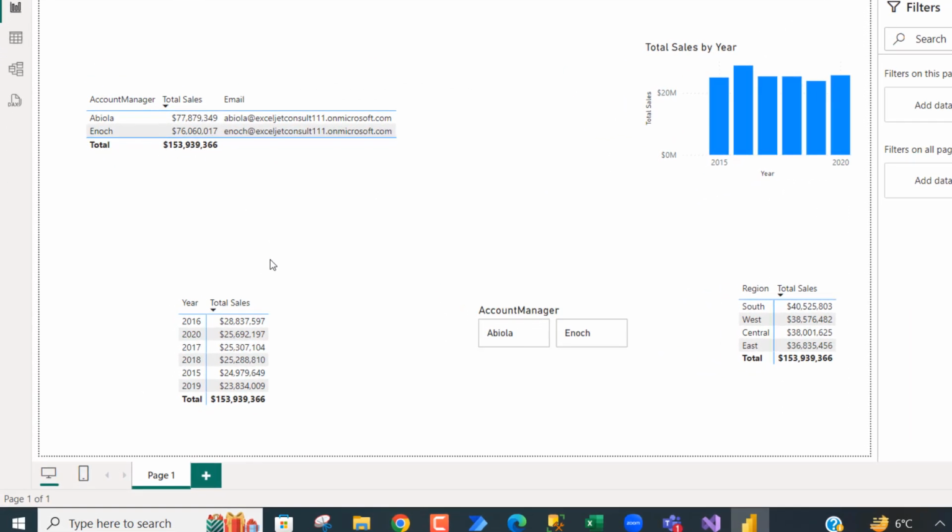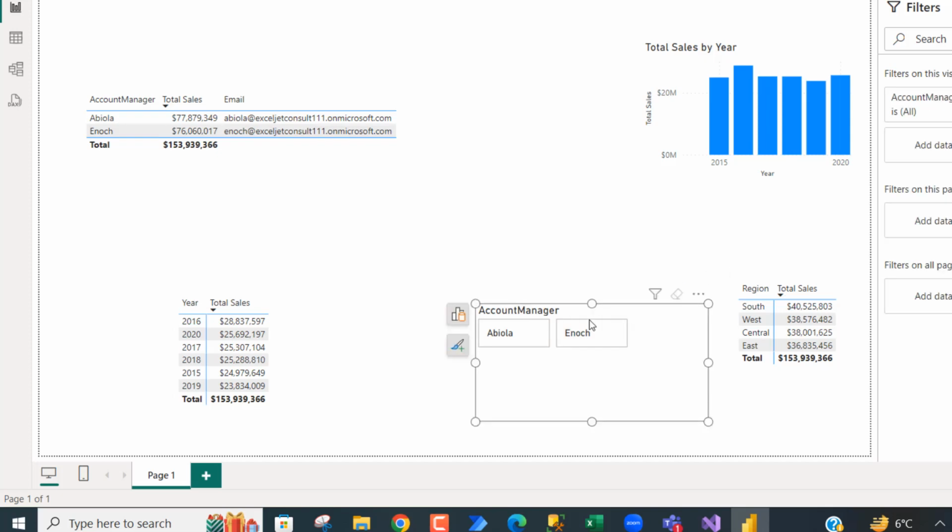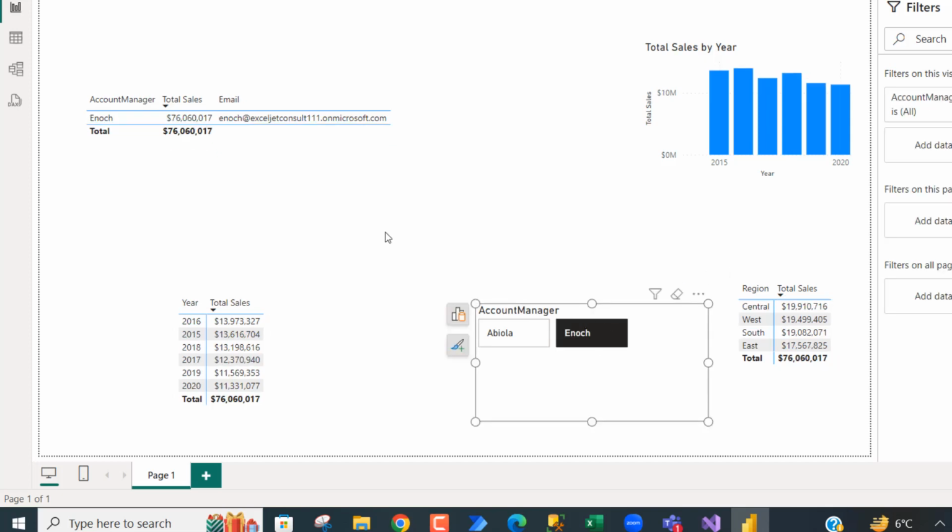Now, in the report view, we have a simple report. This is showing the account manager, the total sales, and the email address. In this, we have the total sales by year clustered column visualization, and of course, we have the total sales by year table. And we have the slicer. I'm going to click on Enoch in the slicer, and there we go. So we can see the report for Enoch, the account manager.